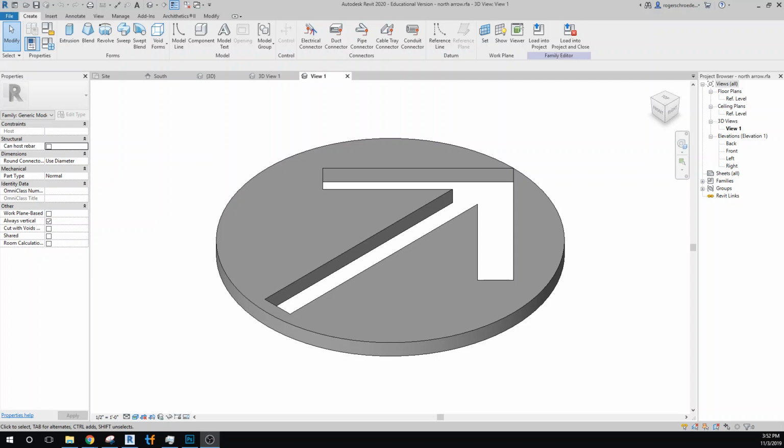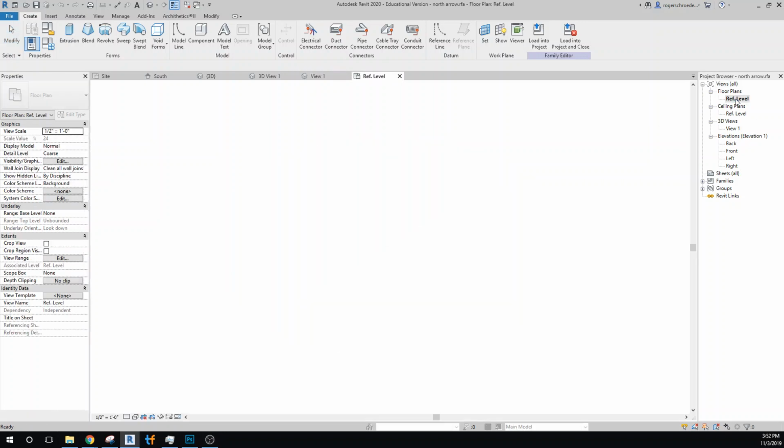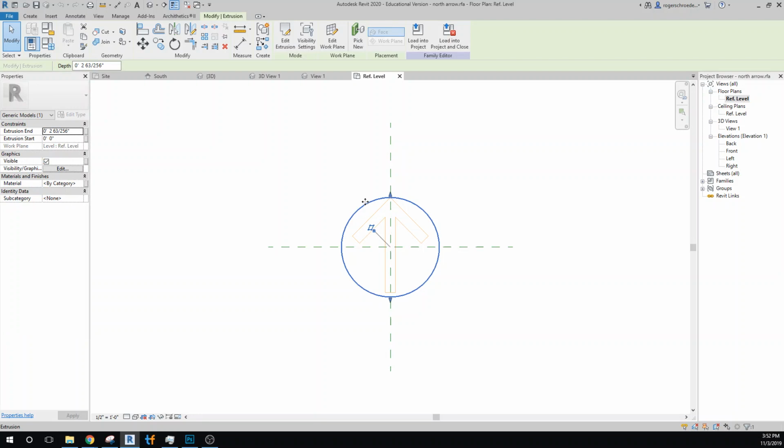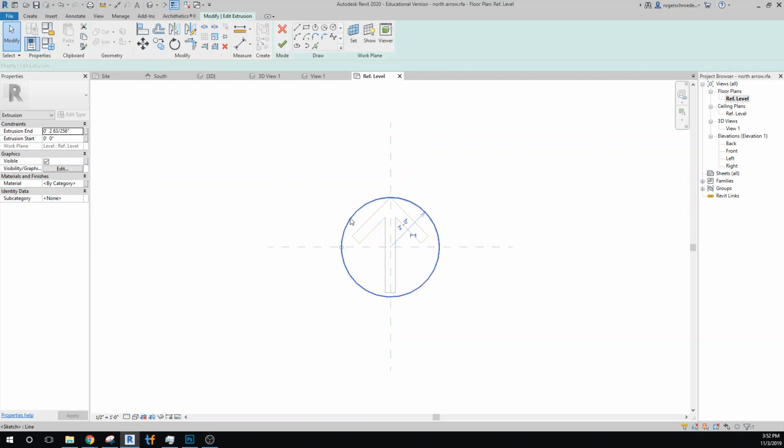So I've created a three-dimensional north arrow, which is shown on the screen. If we go to the plan view of it, you'll see it's nothing more than a circle, an extruded circle, as a Revit family, just a generic family, north arrow. And if I click into this, you'll notice it's a really large arrow, though.